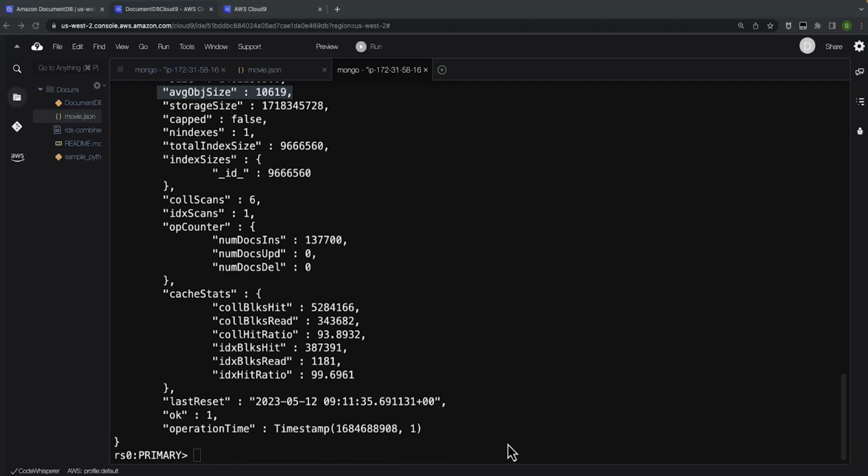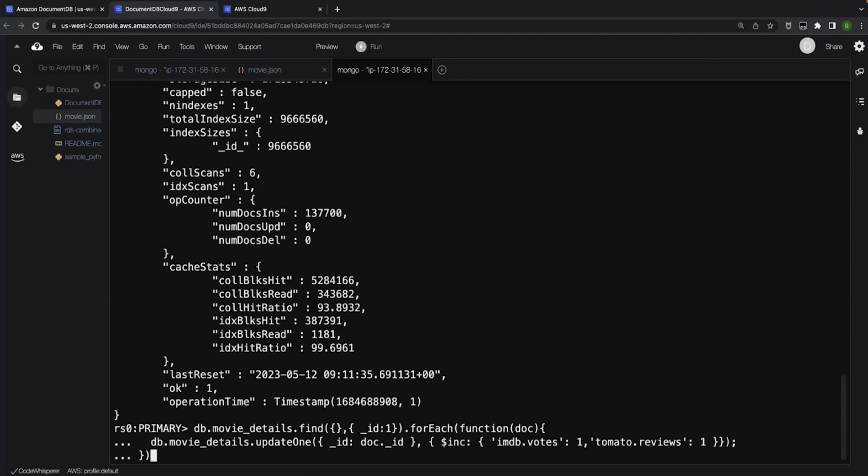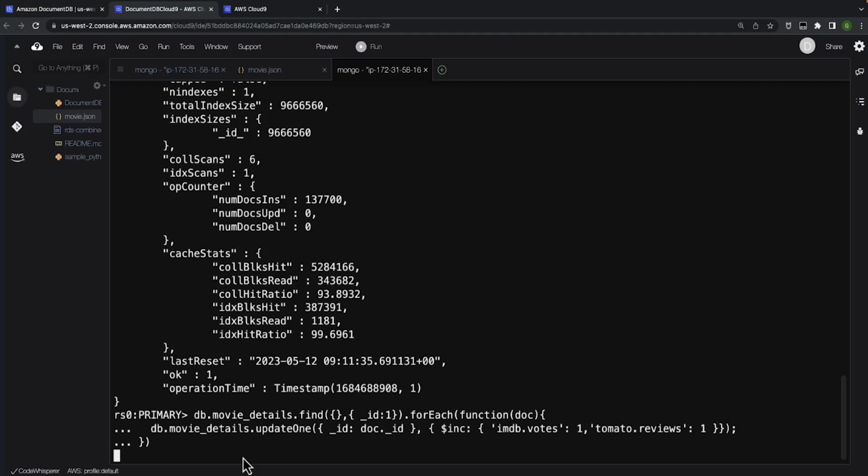So let's run the update operation on both the clusters. Here I am reading all the documents from the movie_details collection and incrementing the IMDb votes and tomato.reviews by 1. I'll run the same query on the other cluster as well.